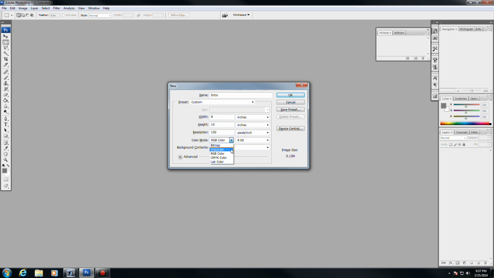Grayscale is exactly what it sounds like. It's shades of gray. Bitmap is black and white only, and it's really pixely. And lab color, I don't honestly mess with. Now you have the choices of 8-bit, 16-bit, 32-bit. The standard is 8-bit, honestly, so I just leave it as that.